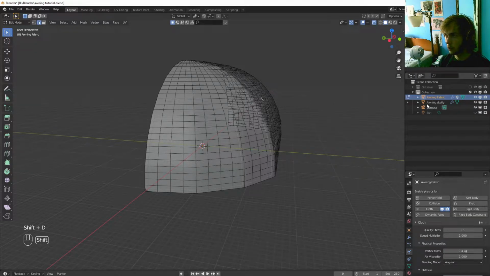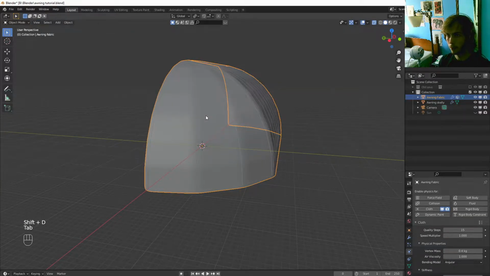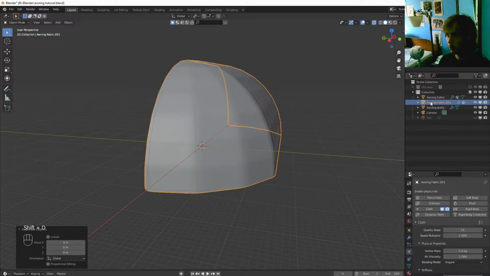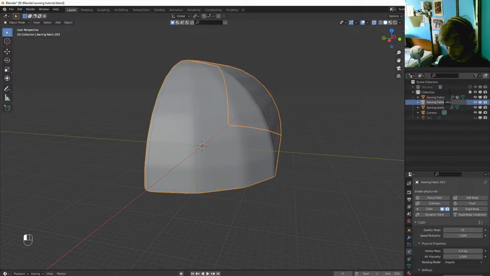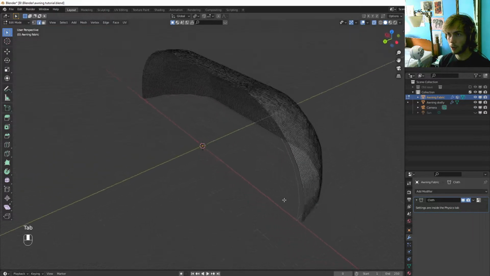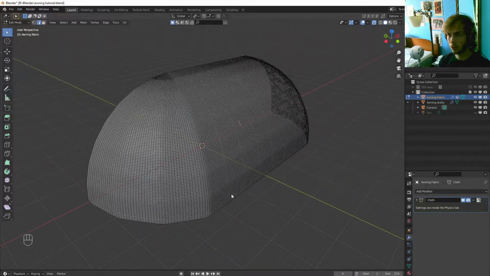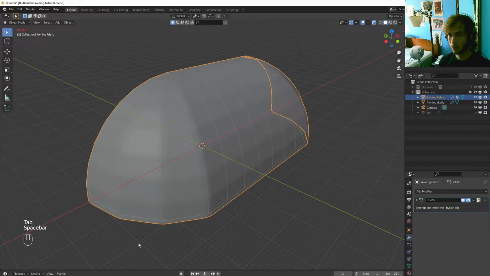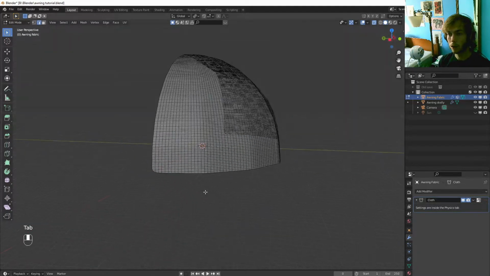We're gonna Control D this, and it's gonna be awning fabric pre subsurf. I think it's subsurf. Put into old subsurf, and we are going to apply this. Oh, I'm so scared. That is so much geometry. I'm scared it's not going to work. Okay, it is. It's just going to take a million years, but that's okay. We have a million years.